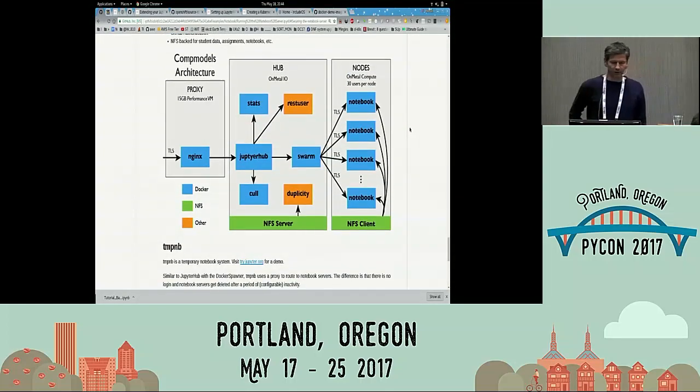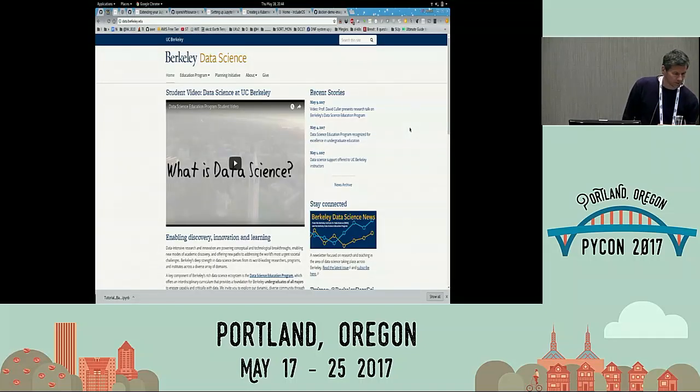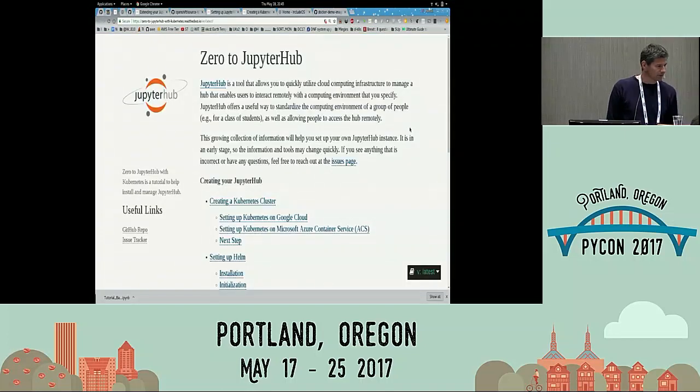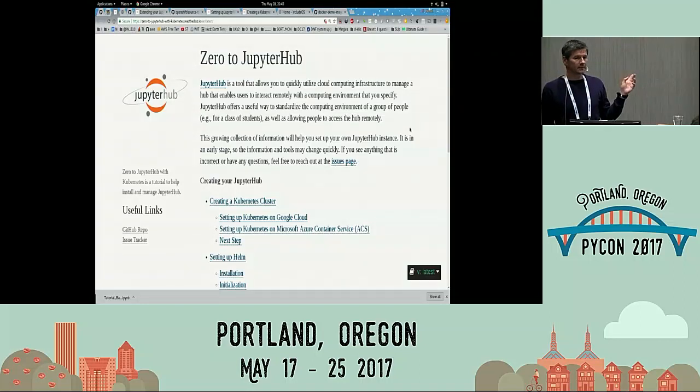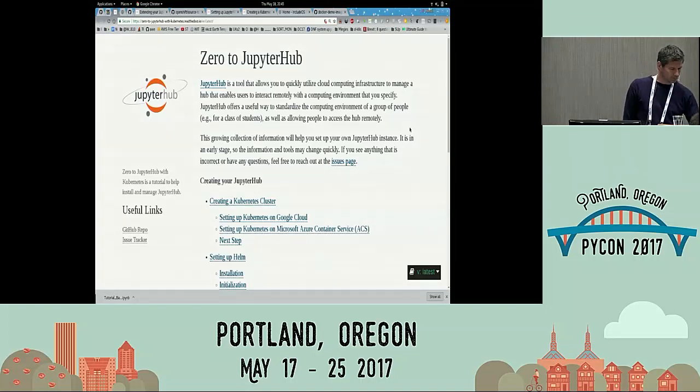So just to show that in a pictorial way, we have JupyterHub, which is using Docker Swarm to create a group of Jupyter notebook servers, which are all isolated from each other. The JupyterHub work is funded by the Berkeley Data Science Education Program, just for information. And what I'm going to be doing is stepping through this website, essentially Zero to JupyterHub. So I recommend you have a look at that. It explains quite simply how to set up JupyterHub in Google Cloud or Microsoft Azure. I've not tried it myself on Azure, just on Google Cloud, but it's pretty easy to get going.